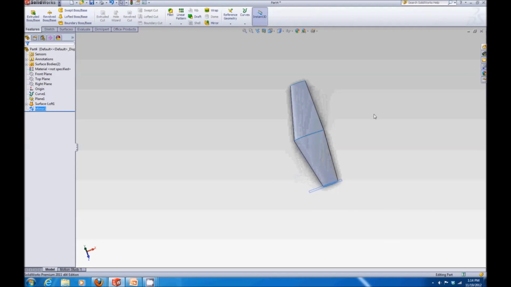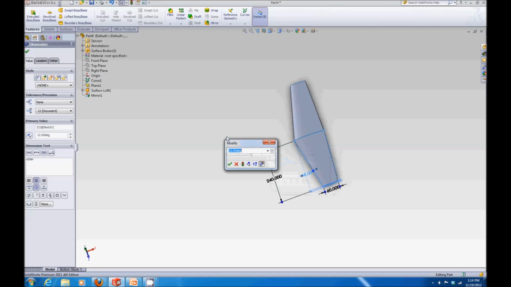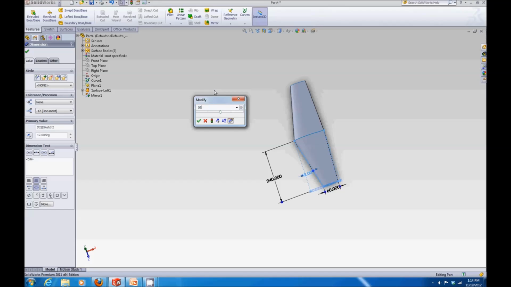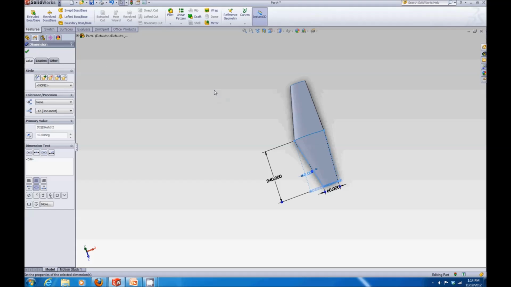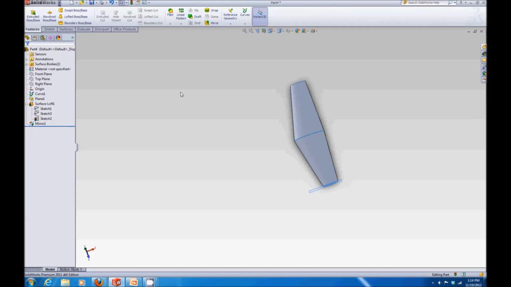Some of the cool features about this, now that you've created it, say you want to change your span or your chord, you can always just go back to this surface loft and the sketches. So this sketch will control your root chord. This second sketch is going to control your sweep, your span, and your tip chord. So if I want to change my sweep, say I want to make a sweep of 10 this time, I can rebuild it and you can see it changes it.